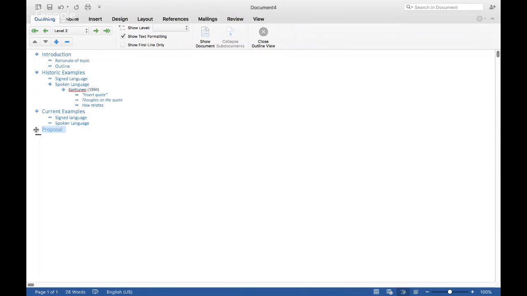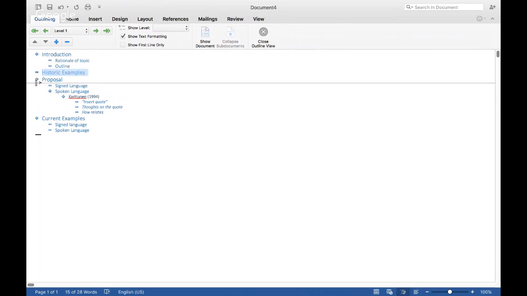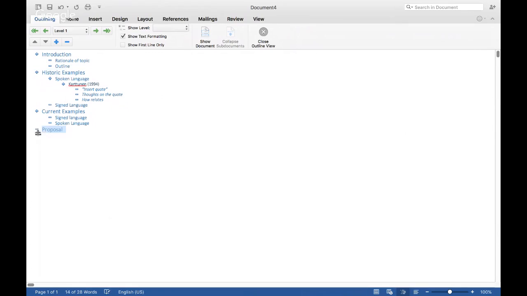Or even if I decide I want my proposal at the very beginning, then I can move it. Oops, that was one too far. But I can move it all the way up and then move my outline back to wherever I wanted it to be. So that's one of the really cool features. Oops, my fingers are getting crazy right now. Cool features of outline. So that's the basics of it.